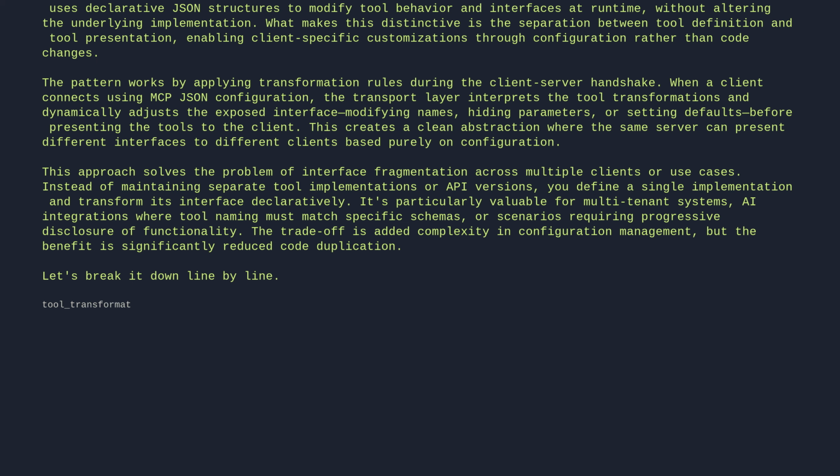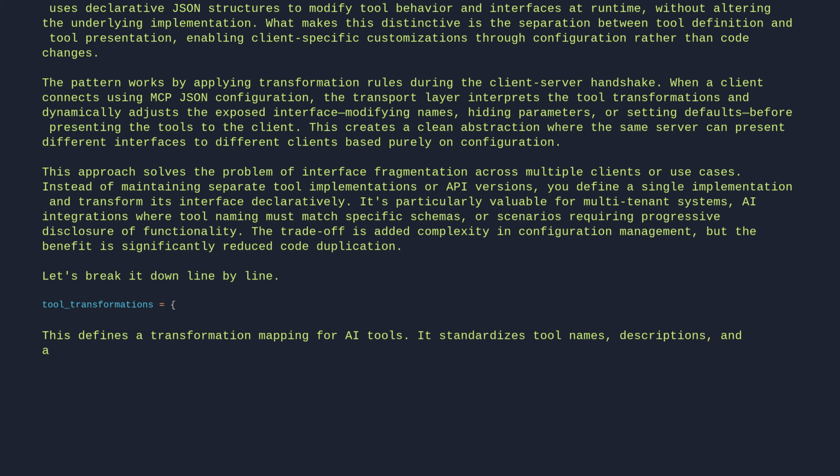Tool transformations equals. This defines a transformation mapping for AI tools. It standardizes tool names, descriptions, and arguments before exposing them to AI models, ensuring consistent interfaces and hiding implementation details.